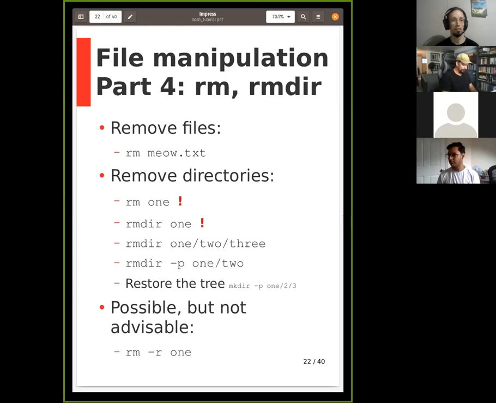Speaking of removing things, you can remove files with rm. You can try to remove directories. So rm and some directory name is going to throw an error because that doesn't work. You can also try to remove directories with the specific command for removing directories, which is rmdir. And unless the directory is empty, that's not going to work either. So if you want to remove directories and you want to be sure that you're safe, use rmdir.